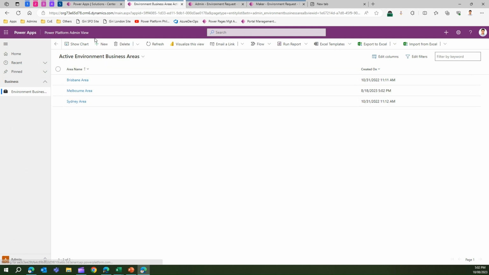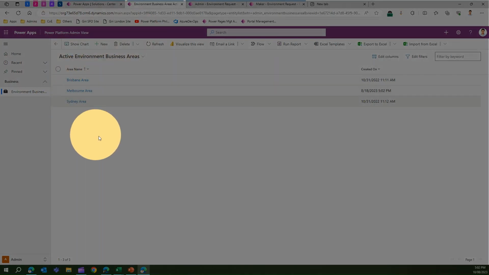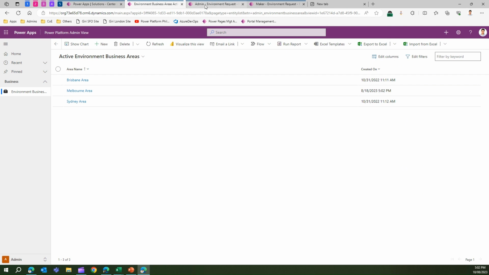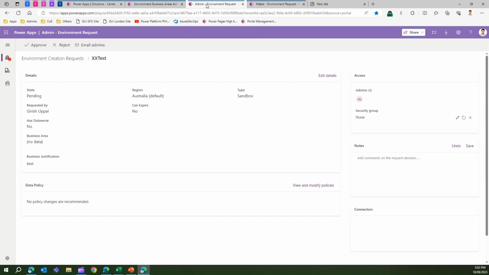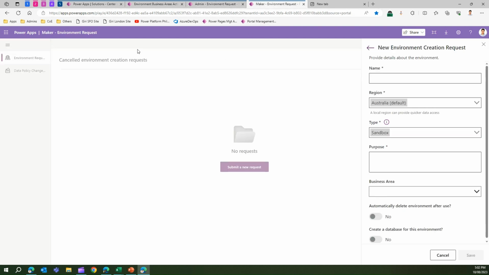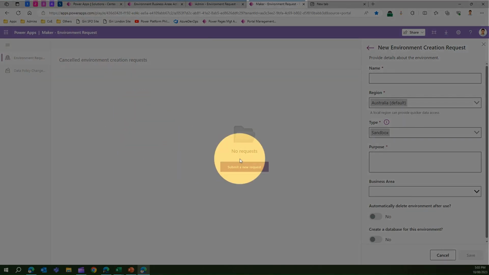Now, where are these parameters used within the Center of Excellence Starter Kit? Let's go into one app called Admin Environment Request. This app basically allows an admin to approve or reject the environment creation request. This is done by a maker, so there's another app called Maker Environment Request, where a maker can submit a new request for creation of an environment.